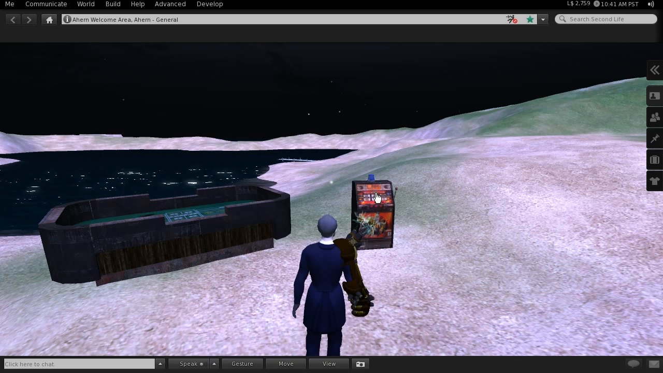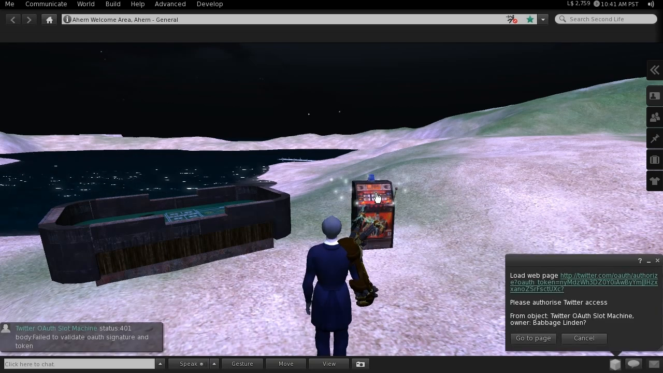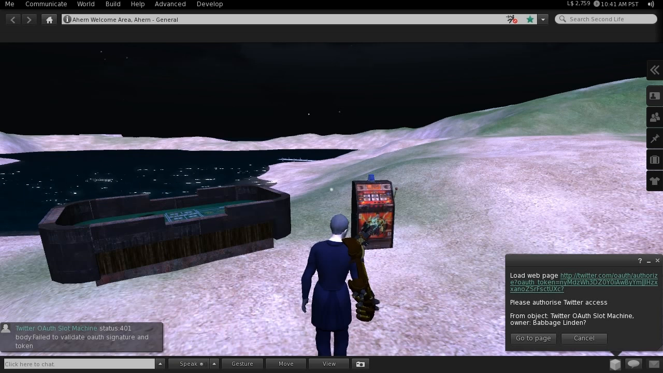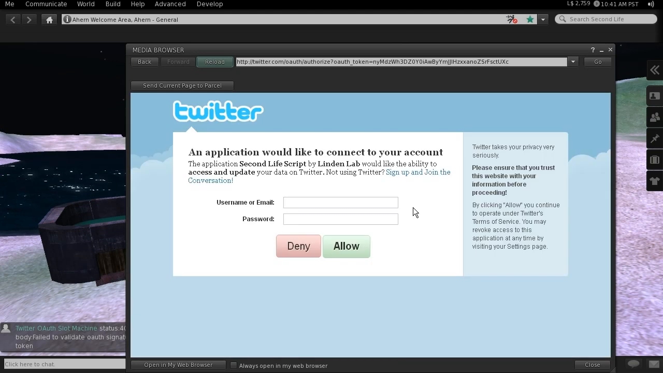So first of all, let's click on the slot machine. And it asks me to authorize Twitter access. So if I go to that page, it asks me for my Twitter username or email and my password.